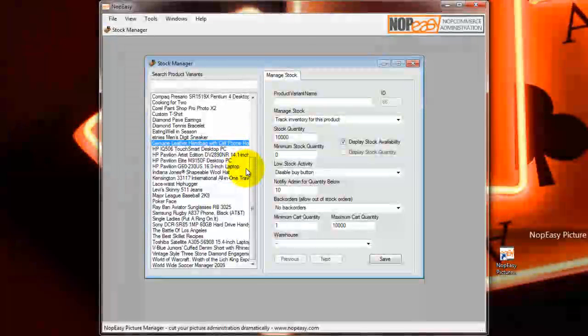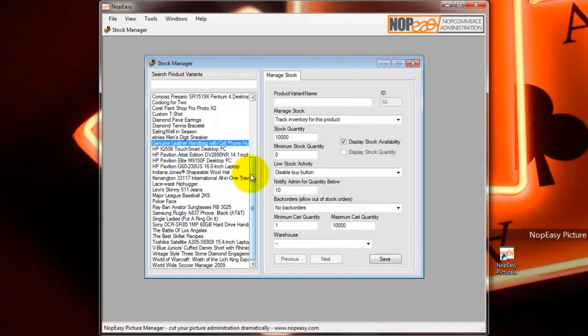Now, if you have a product that has more than one variant, these buttons here, previous and next, will become available. That's a fine one. This one, that's one variant. That's another variant. That's another variant.